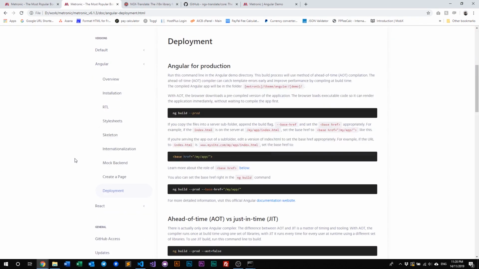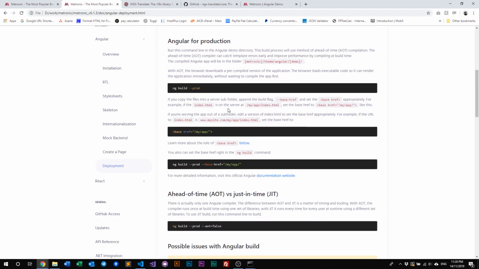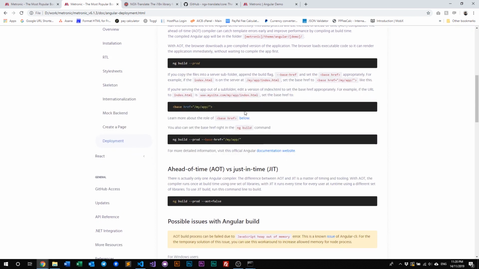And last but not least for this tutorial is deployment. Now, I'm not going to demonstrate how you can deploy Metronic within this video, simply because we do not have any backend. But I can run through with you roughly how it works. First, we need to build a production version. To do that, you just need to do ng build --prod within the demo folder. And what that does is it just creates a production version of your Angular app.